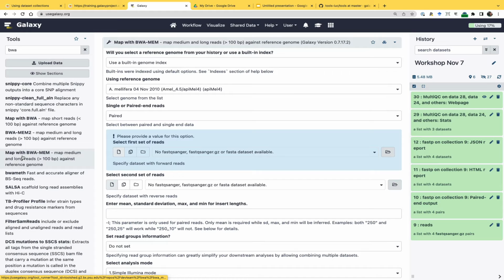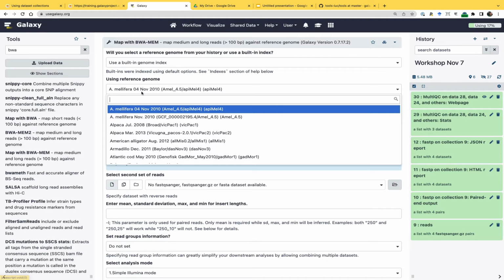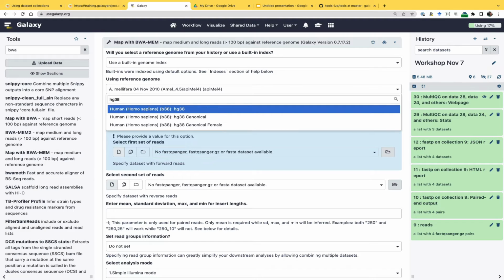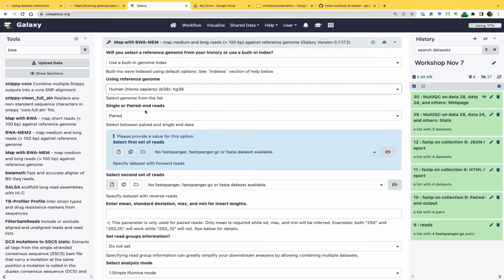So these kinds of tools, I'm sure you all know what it does. It takes reads and it maps them against the genome. But it maps them against a genome which is pre-processed. It's a special index of this genome. So in this case, it's human data, so we can just select something like hg38, and that's the data set.